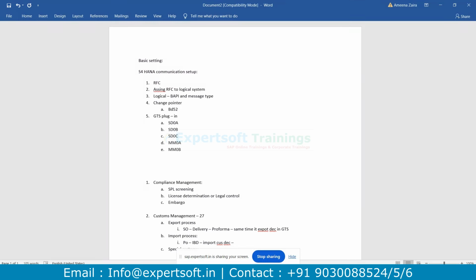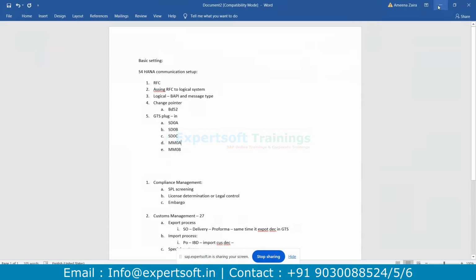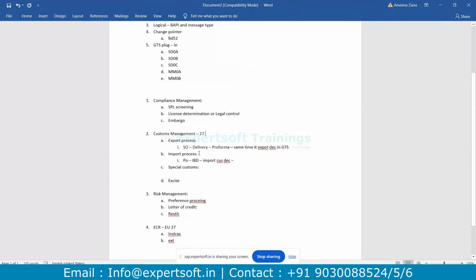Can we go through the syllabus, what topics we are actually going to cover? Normally we'll cover the basic settings. If we don't cover this, we will not proceed. So we'll cover the basic settings, compliance management, and customs management. For customs management, we'll cover both the import and export processes. And risk management, I'm not sure we'll cover preference processing or not. If time allows, I will cover preference processing. Otherwise, I will give you the preference processing configuration with a simple example.